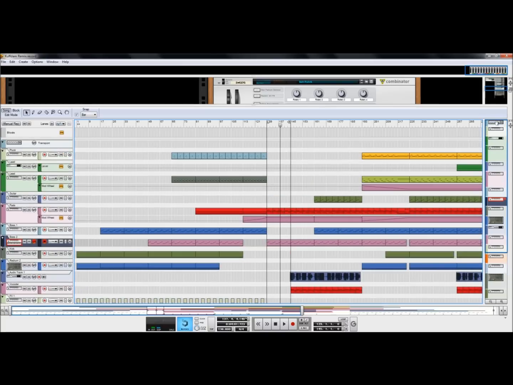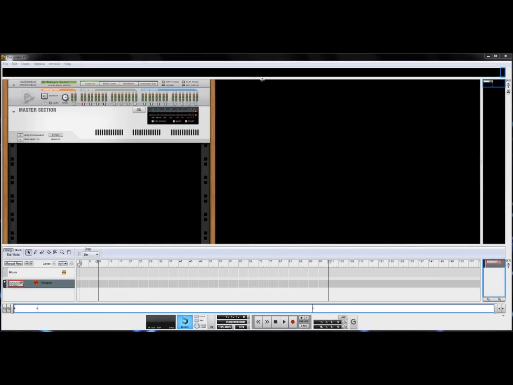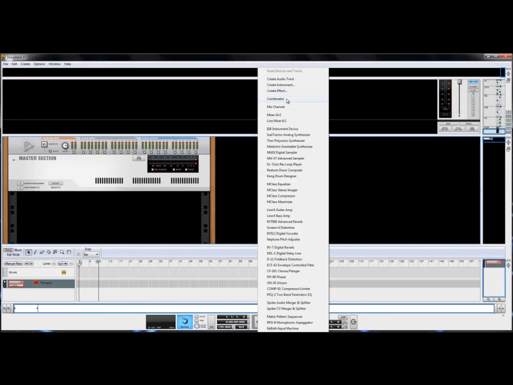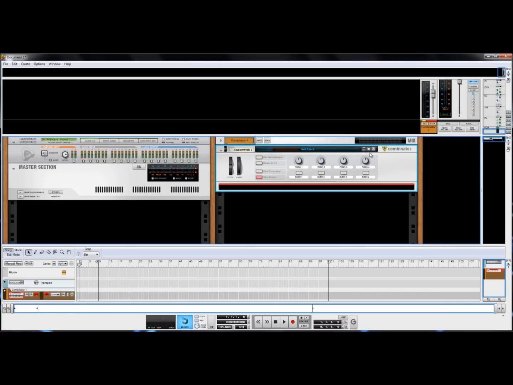So as you can tell there, there's lots of layering going on. And that's really, I think, the key to pads. If you want a big, thick pad, you gotta layer a bunch of sounds and really create something dynamic, so it's interesting to listen to.